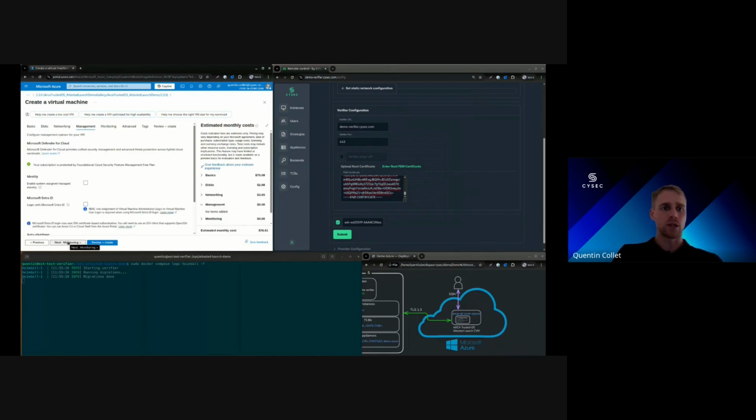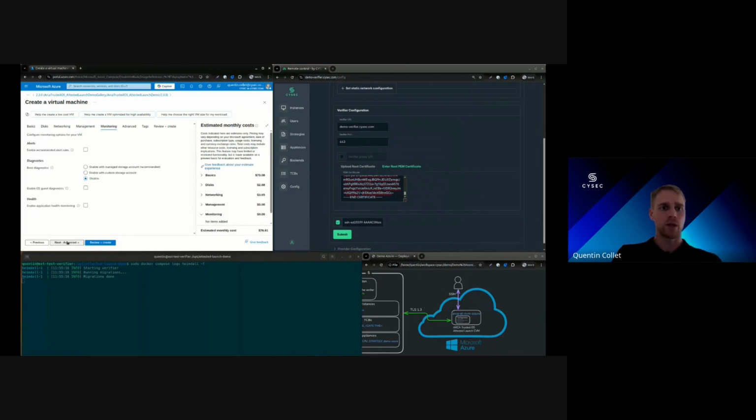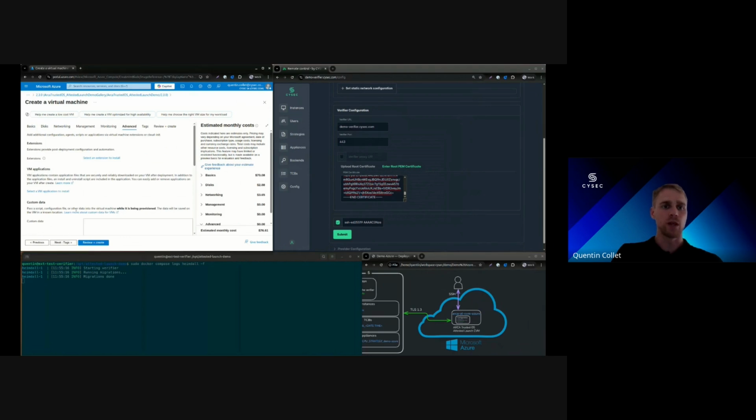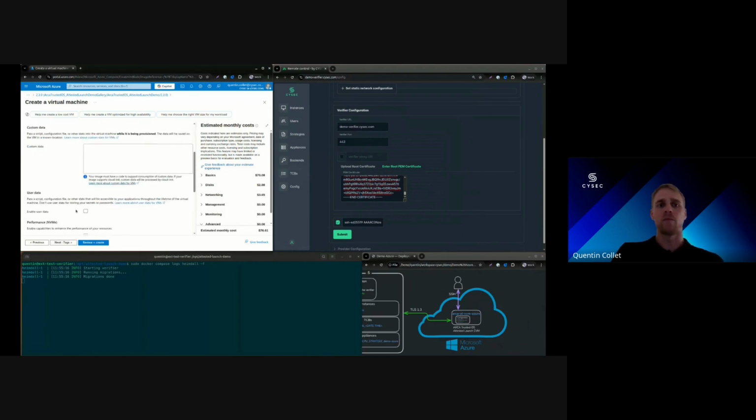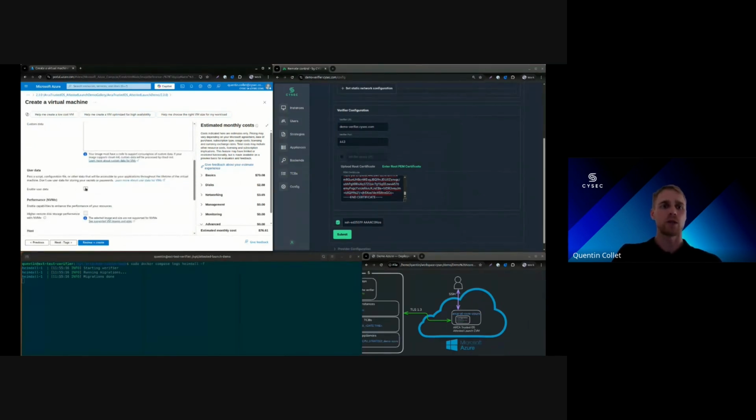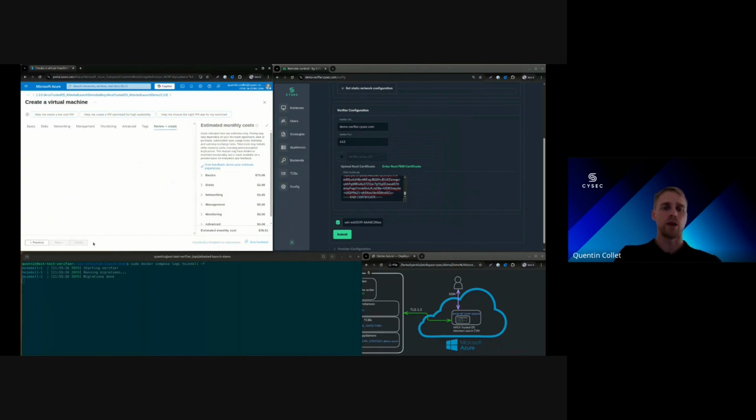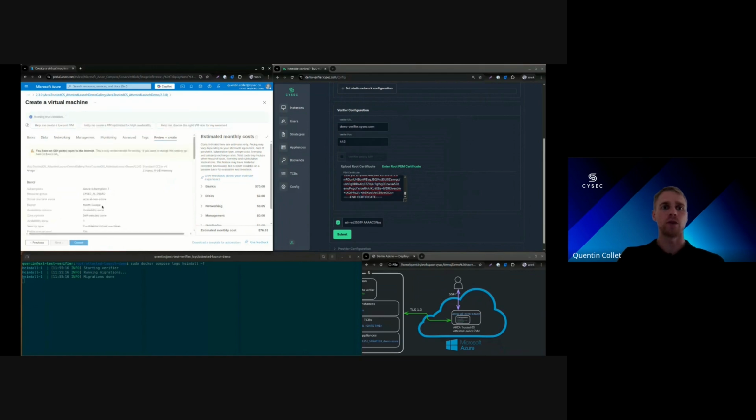We can just enable, for the monitoring, the serial console so that we can see what's happening when the VM is booting. And here, the most important part is the user data that we just copied on the verifier side. We're going to paste it here. Once done, we can just review and create the VM. And that's it for the creation of the virtual machine.